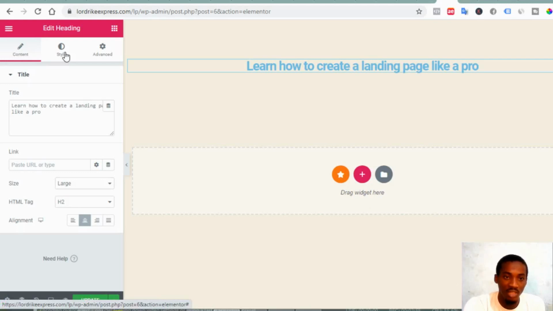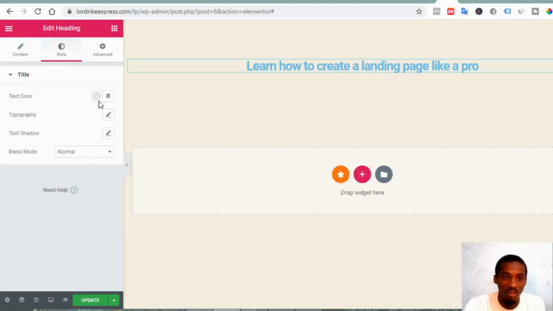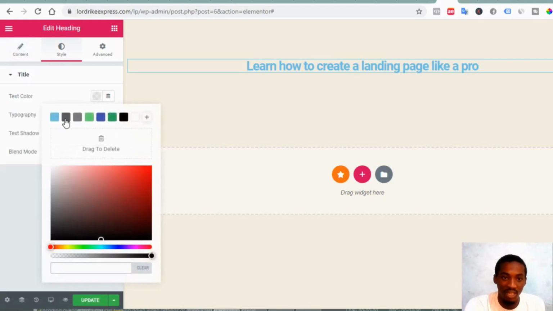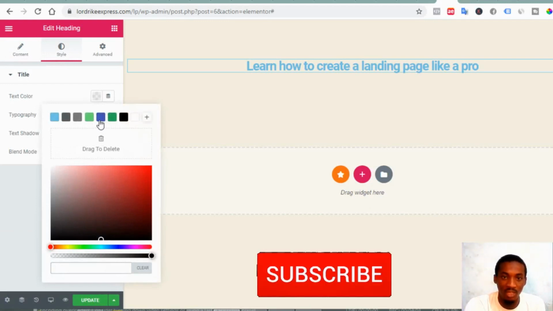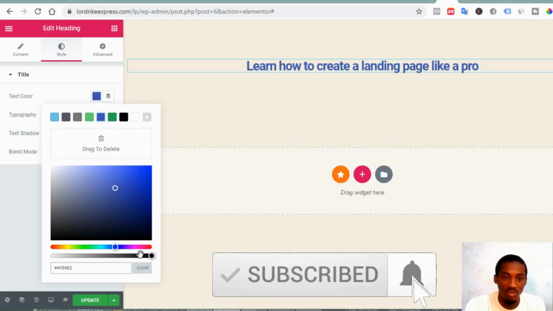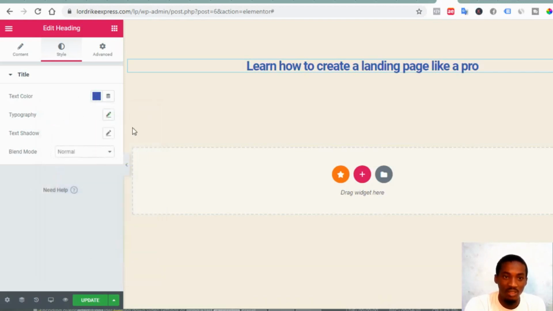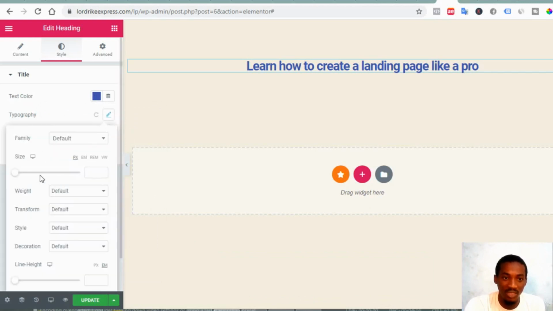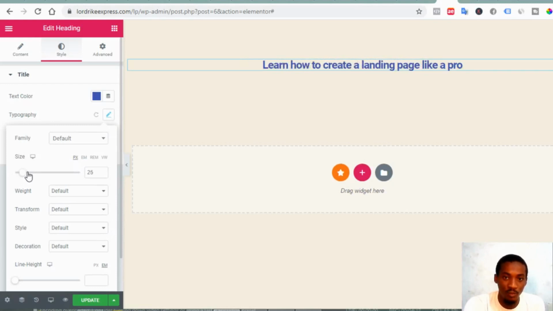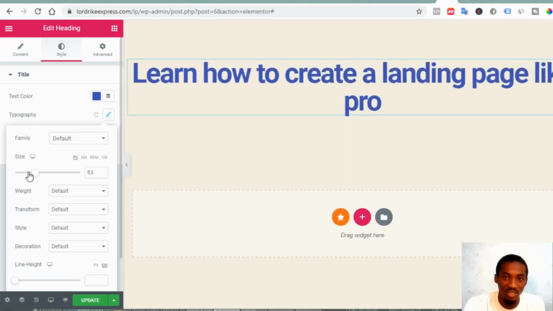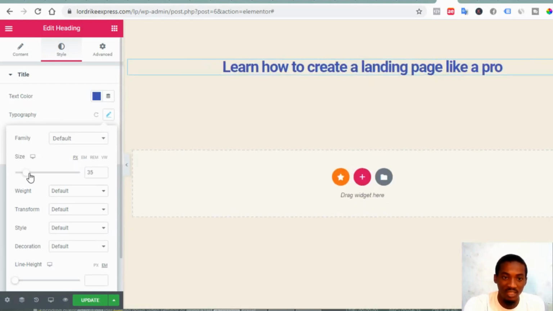Then you can go to the style tab, where you can change the color, the background, and every other thing that you want. This is the color that is here. It is black. We can decide to change it to maybe a darker blue or whatever color you can see here. You just pick any color that you wish. Then this typography depends on the font and the size of the font that you want. You can just click here to increase the size or reduce the size, like that.